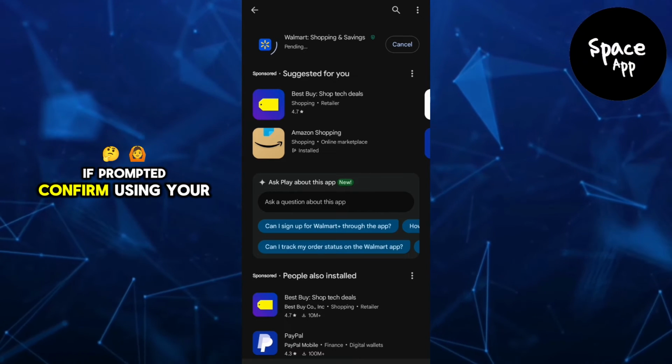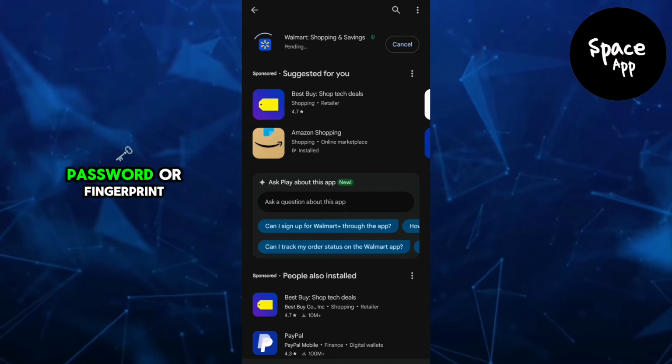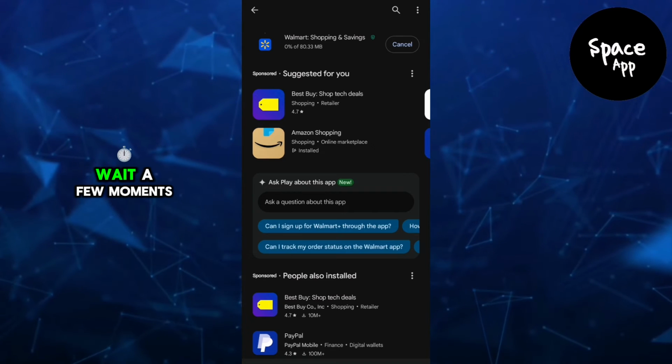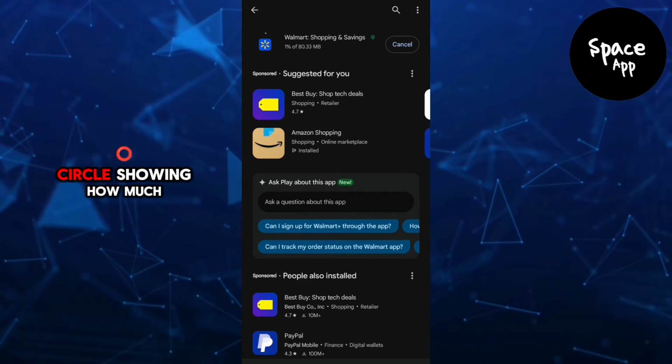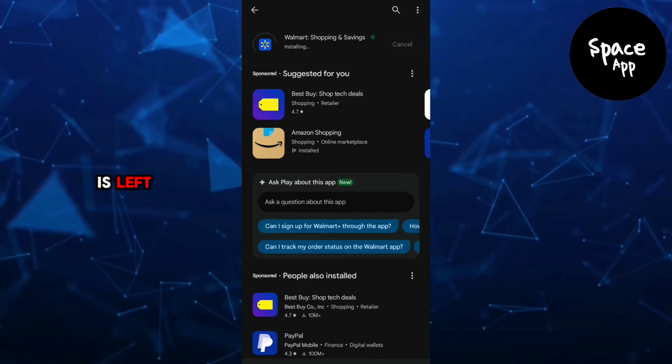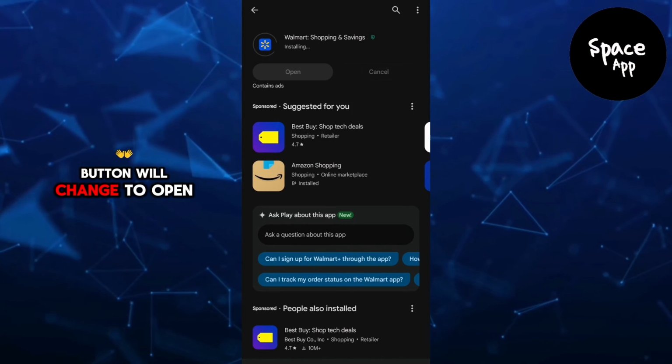If prompted, confirm using your Google account password or fingerprint. Wait a few moments while the installation completes. You'll see a progress circle showing how much is left. When it's done, the button will change to Open.